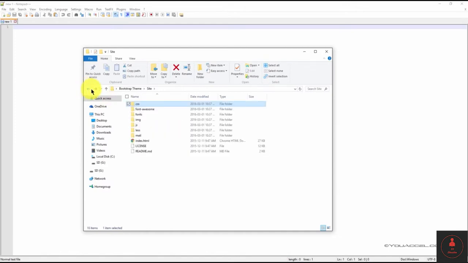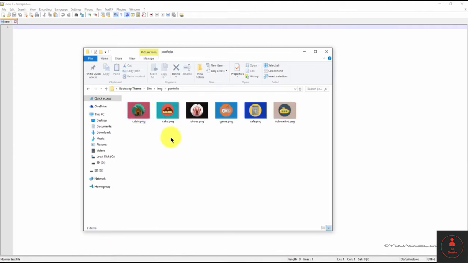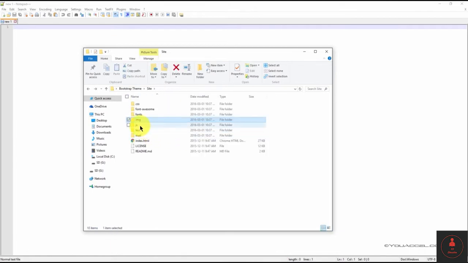The next two folders, Font Awesome and Fonts, include the CSS and font files used for the theme. You can leave those as is. The image folder contains the images used for the theme. The JS folder contains all the JavaScript files used for Bootstrap and also the jQuery library. Remember that many of the functions in Bootstrap themes are coded in JavaScript and called from the jQuery library.